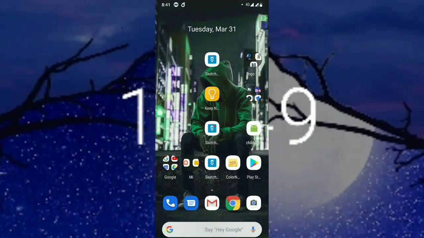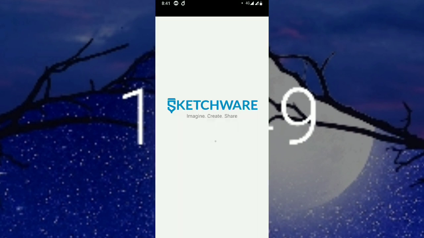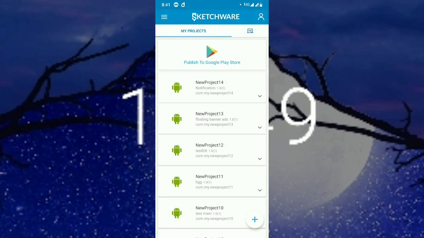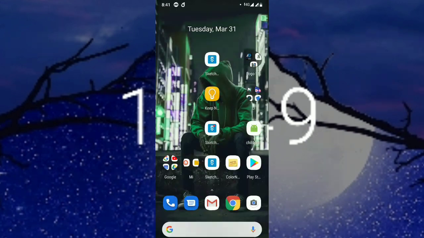To the part 4 tutorial of how to make different types of notification in Sketchware projects. So today we are going to learn how to implement big picture notification in Sketchware projects. So now let's start. I have created a sample project called notification, which was available in the previous parts, part 1, part 2 and part 3.